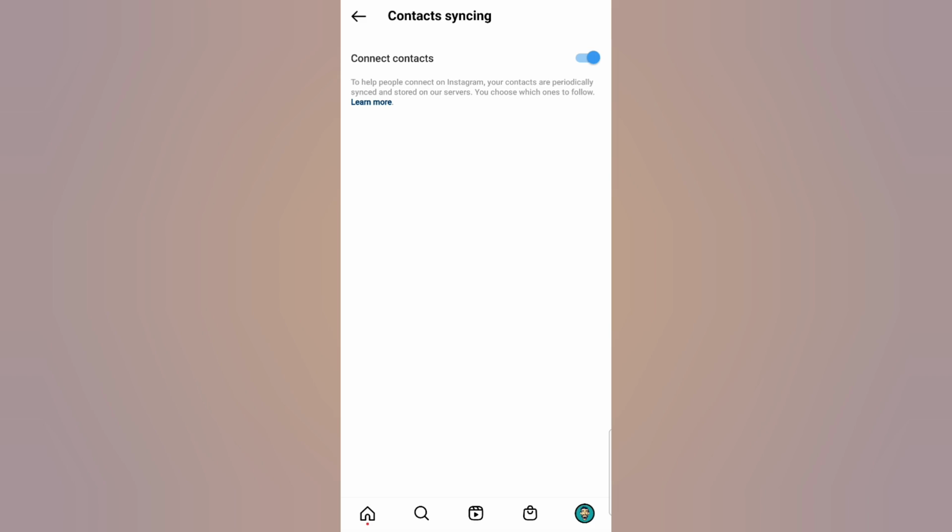As you can see here, it tells you that to help people connect on Instagram, your contacts are periodically synced and stored in the Instagram servers, which means that every now and then Instagram will sync your contact list and it will store them in the Instagram server, and you are the one who has the choice to which one you can follow. And that's it. By doing this, your contacts are now synced.